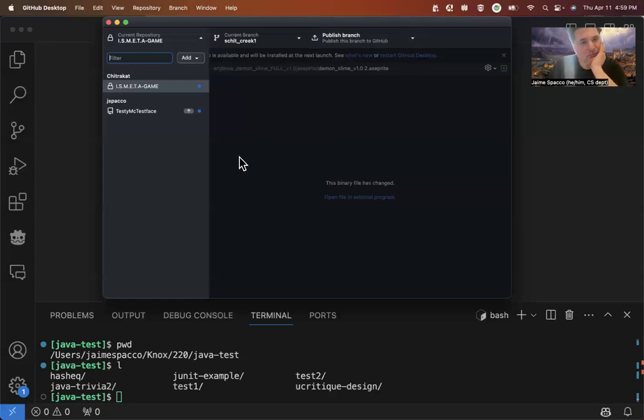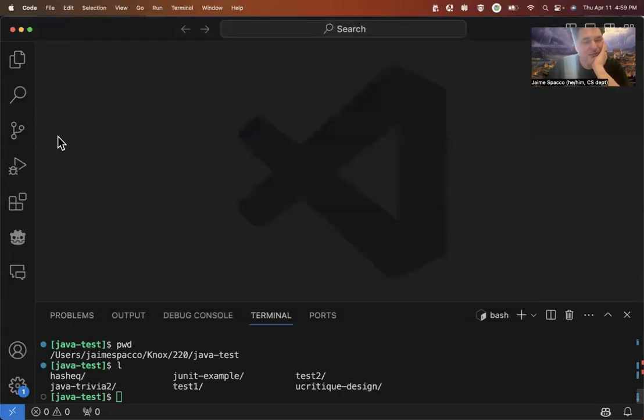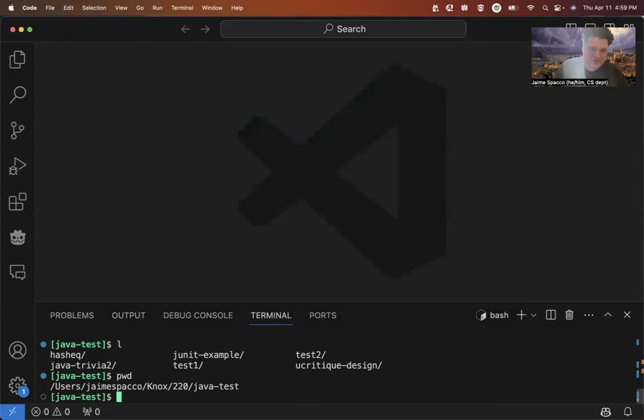All right, so I have that URL copied and I want to clone it with the command line. So I'm in this folder. If you look where I am, my home folder, CS220 Java test. And I have a bunch of other stuff in here, but that's fine. I'm going to say git clone. I'm going to paste this full address in.